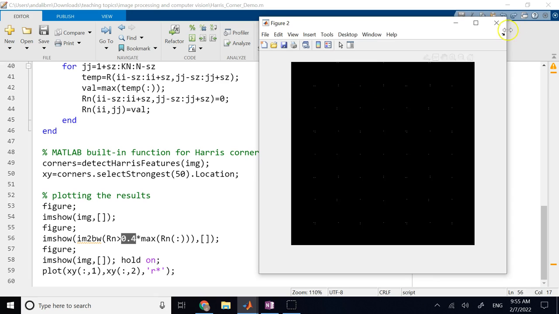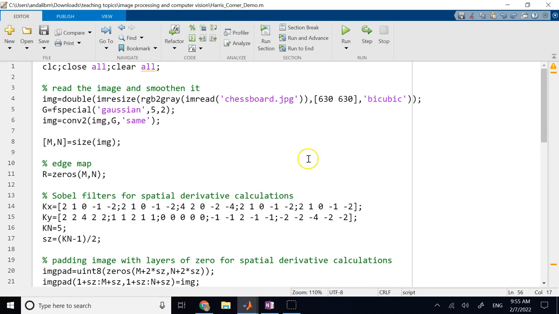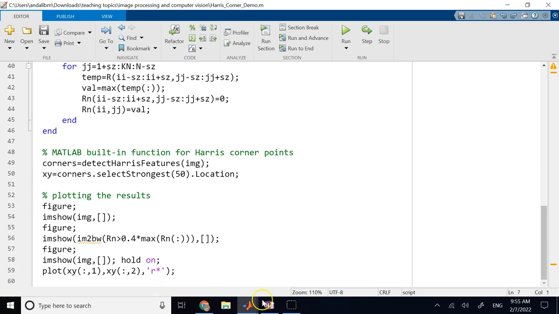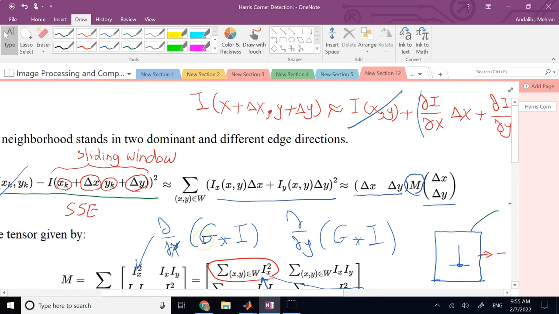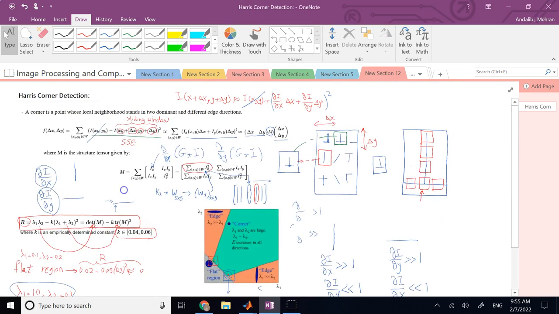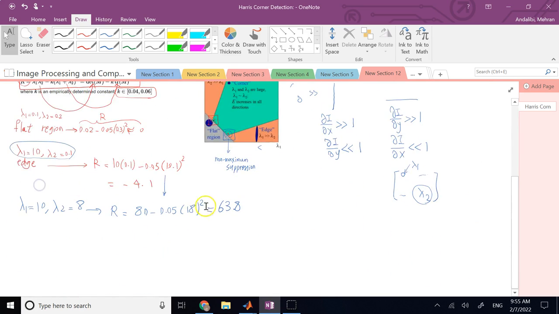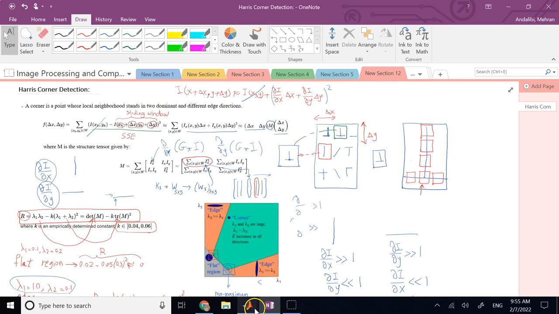But I will share this code with you, the link for it to download it. You can see it under the video description, and hopefully I could introduce the notion of Harris corner detectors to you, which are later going to be important for us to do template matching, object tracking, object detection, and so on.